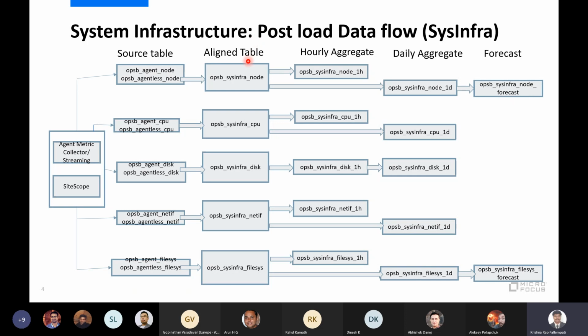And once the data comes into the aligned table, we will run the aggregations. Aggregations 1H 1D is based on the aligned table except for the disk. For the disk data, because of different data and structure, we are computing hourly. But for the rest of the tables, or the rest of the types and categories of the system management, we are computing from the aligned tables.